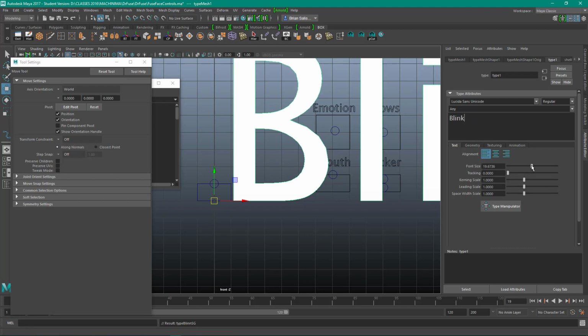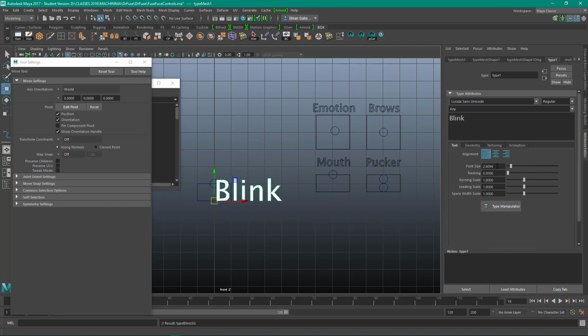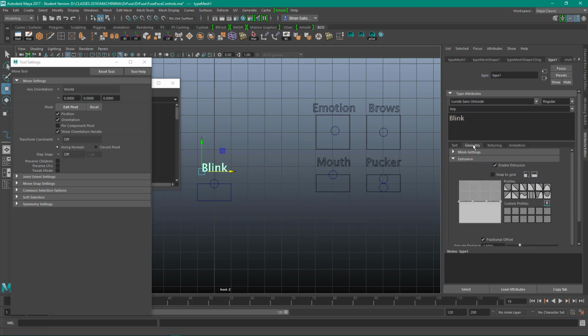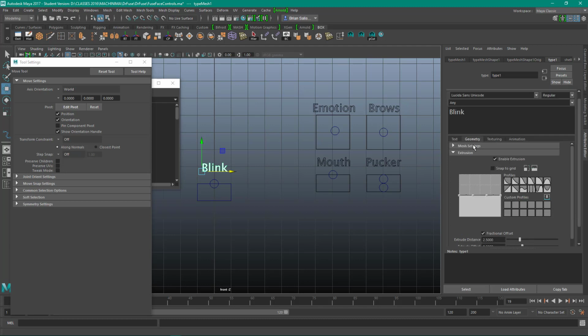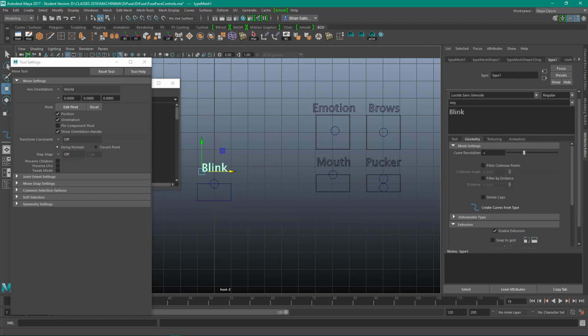And I'm going to change my font size down to I think about 1. That'll work. And what I'm going to do is position it up above, like I've done with the other boxes. Okay, so again, I'm in this Type 1 tab. If I come over to Geometry, Mesh Settings, my curve resolution doesn't need to be any higher than 3, so I'm going to set that to 3.